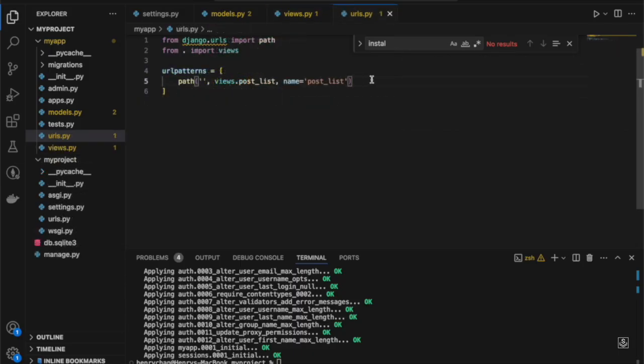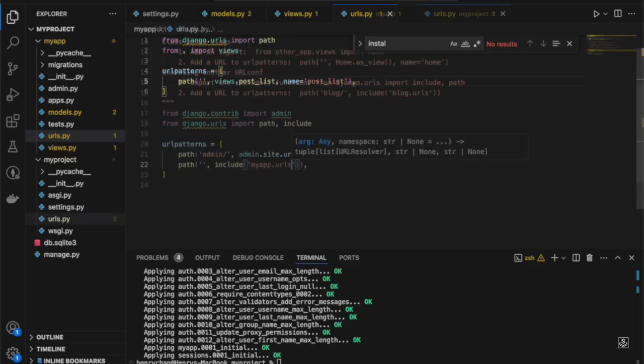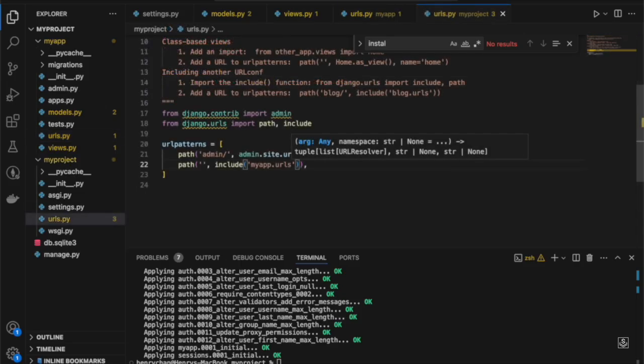In Django, URLs are managed through urlconf, which maps URLs to specific views. We create a new urls.py file inside the app folder to define the route for the post list view. The URL for the post list is set to the root of the app, and it's linked to the post list view we just created. We also need to include these app URLs in the main project's urls.py file so that the app's routes are available when the project runs.